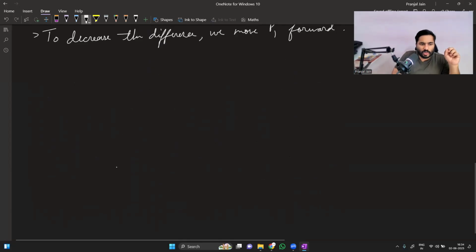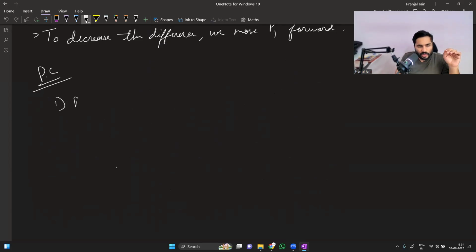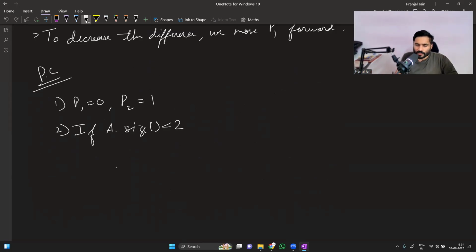Let me quickly write the pseudocode for this. Quite simple. So we are going to take 2 pointers, P1 equal to 0, and P2 is equal to 1. Now here we have to look at one thing. If A dot size, this is a corner case, is less than 2, if there is 0 or 1 number inside our array, there obviously isn't any pair, right? So here we can directly return a 0.